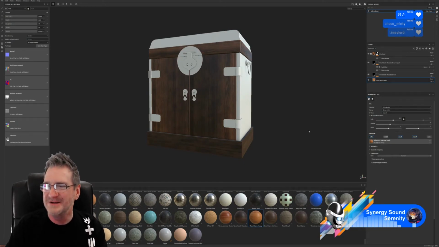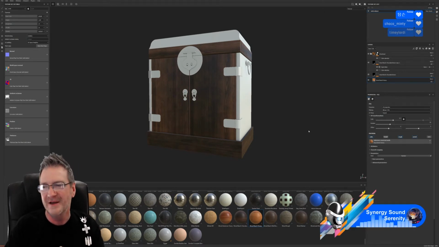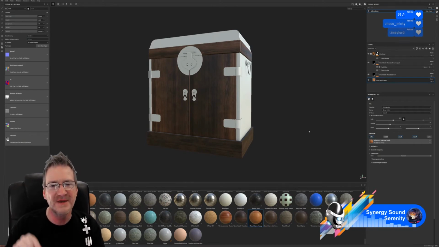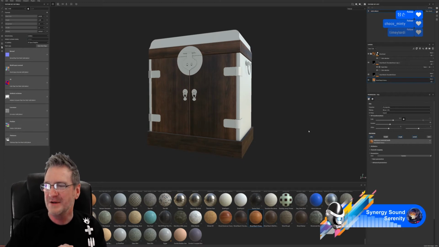Cookie says, I don't use UE4. Mercury says, Mixer is free for everyone. Free use of the library is for UE4. Well, there you go. Mixer is free regardless of whether you use it for UE4, just if you want to use the Megascans library, that's only for UE4.